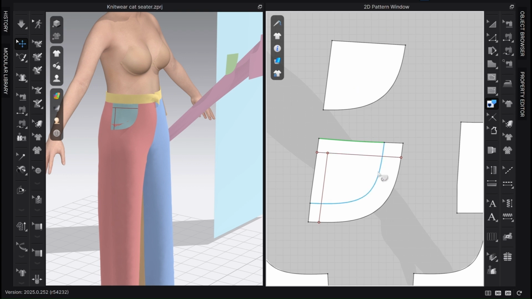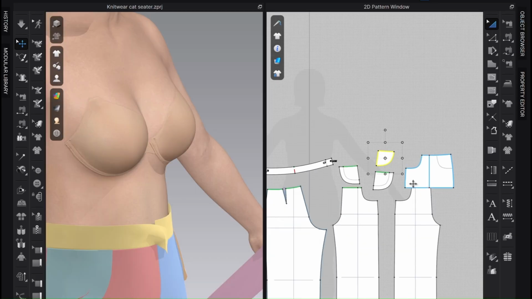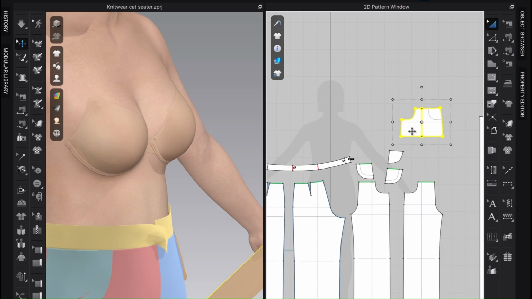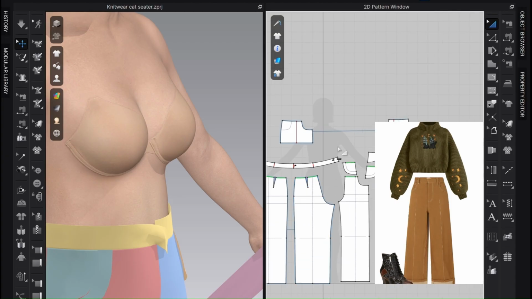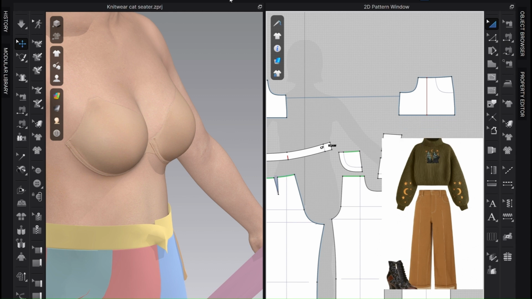Delete this line and these lines and this point. One more thing is we need an extra piece of this, a symmetrical piece, so we can press Ctrl D and have the pocket bag for our other side. Now all of our pieces for front pocket are ready. We can start sewing them.